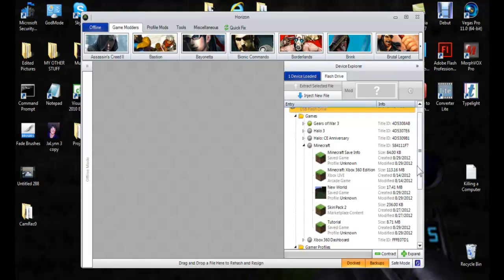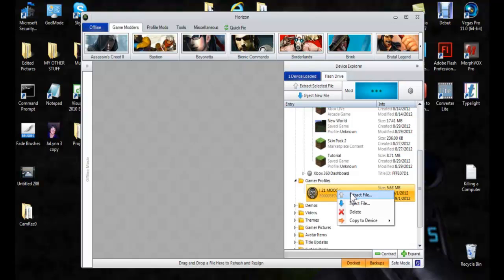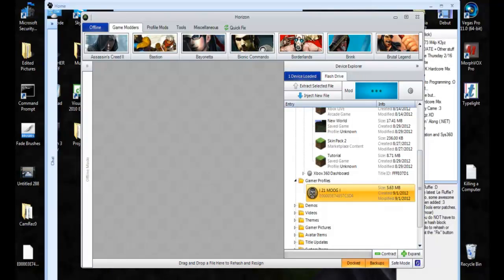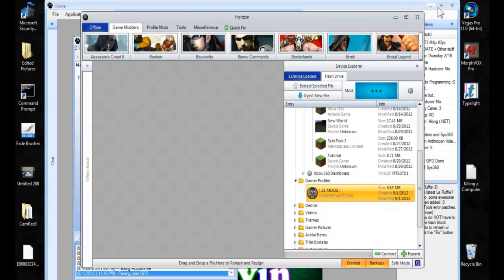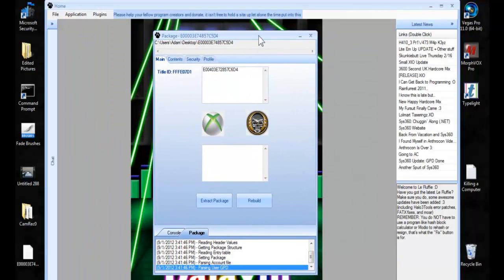So again, we're going to take the profile and extract it to the desktop. And now that it is on the desktop, we can drag and drop it into Lay Fluffy once again. Minimize this crappy program. So as you can see, I don't use Horizon for anything except extraction and insertion. I really don't like it, I don't respect it, and I don't trust it.